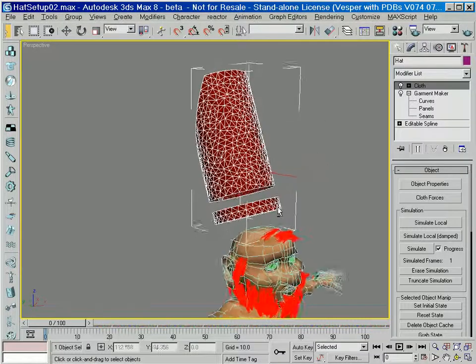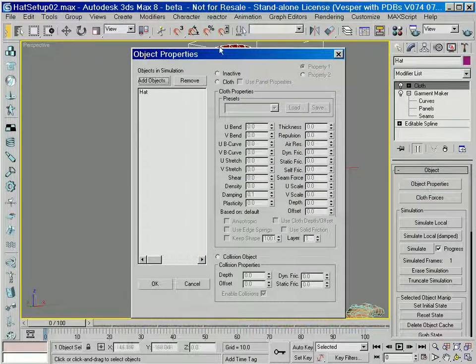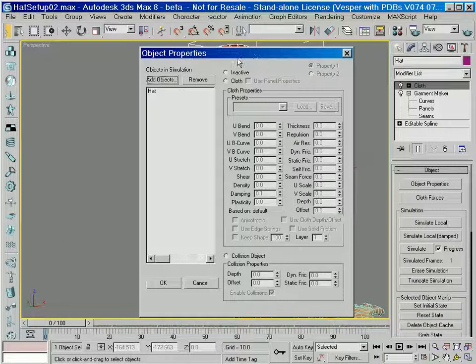So click on cloth in the modifier list, and there are a few things that we need to set up. Normally when you get a cloth modifier, you'll go into Object Properties and set up what is going to be cloth and how that cloth will react, and what is going to be a collision object and how that collision object will react. So I'll click on Object Properties, and this brings up the Object Properties dialog.